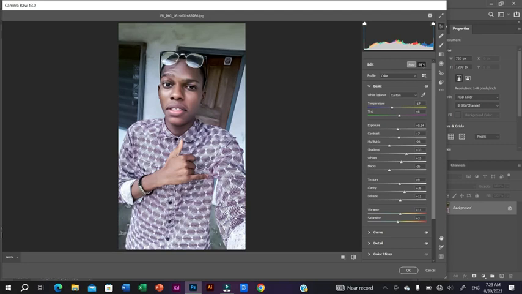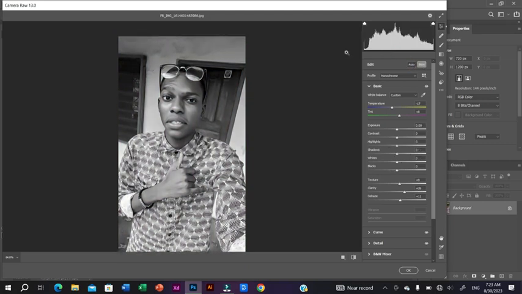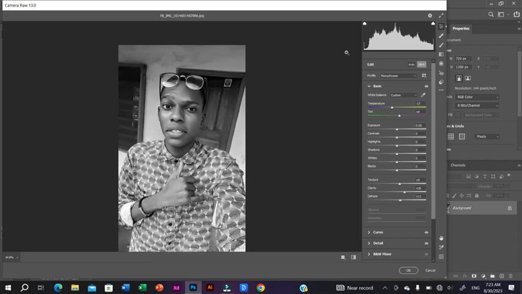If you click on B and W, it changes the picture to black and white. Now this is what happens. There are so many things you can do with Camera Raw. Basically, Camera Raw will really help people who are going into photography for the first time. It will enhance your photography career for you. So that is it with Camera Raw. After you're done with that, you can click Auto, OK.